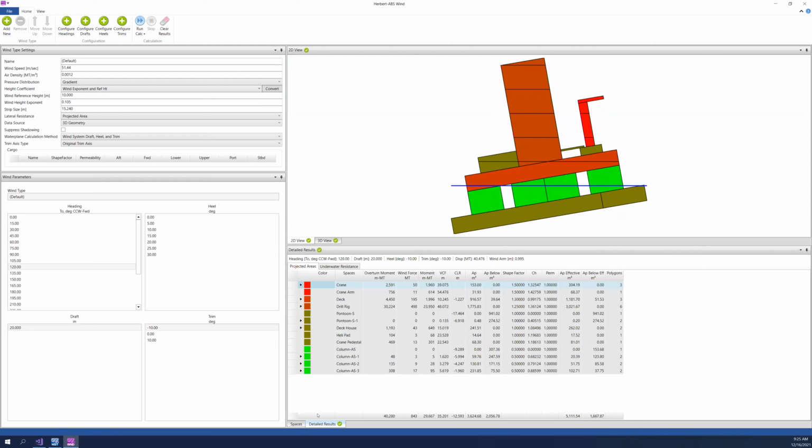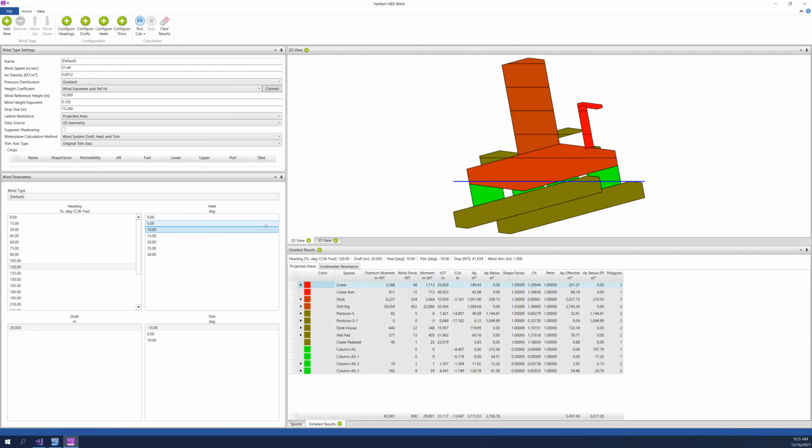Back on the bottom panel, we have our detailed results, which looks at the selected condition. So we're looking at the 120-degree heading. There is some heel, I believe it's 10. That changed on me, but we'll look at 10 degrees heel. We have our single draft selected, and our minus 10 degrees trim selected. And so we can look at in the top row, it shows us again what condition we're looking at and gives some summary information on the displacement as well as the wind arm.